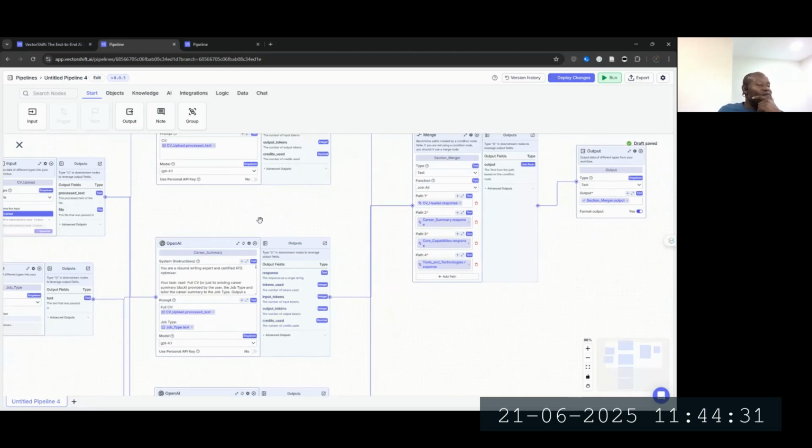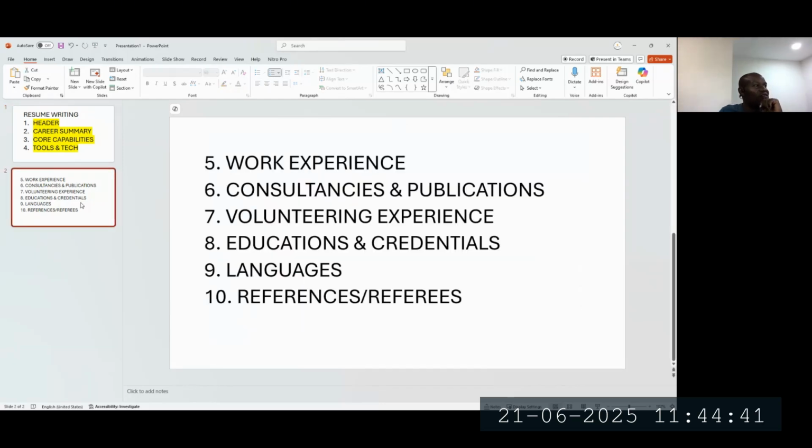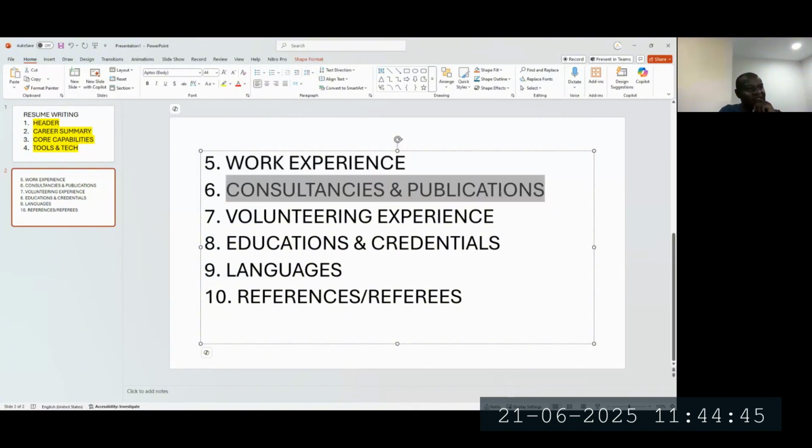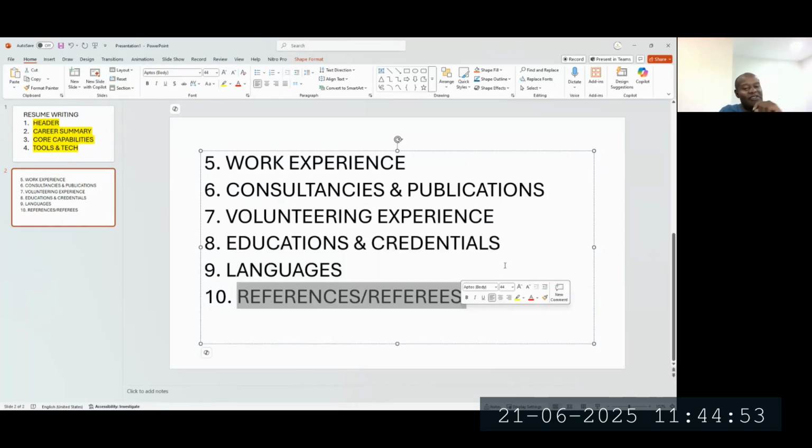Okay, so we've done 1, 2, 3, 4, and we've seen a typical example of how this works. Now, if you've picked one or two skills, you should be able to add instructions for work experience, consultancies and publications, your volunteering experience, your education and credentials, your languages, and references or referees.